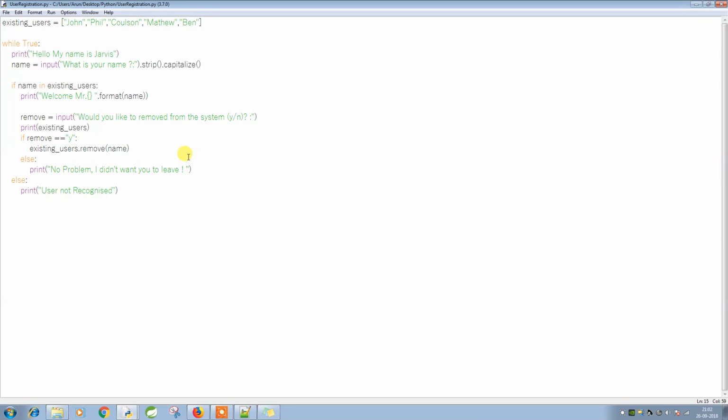So what else can we do? I'm in a situation where the user is not existing in the system yet. That means it will come under the else part. Let's do something here. Instead of having the error message "user not recognized", let's have a proper error message like here.